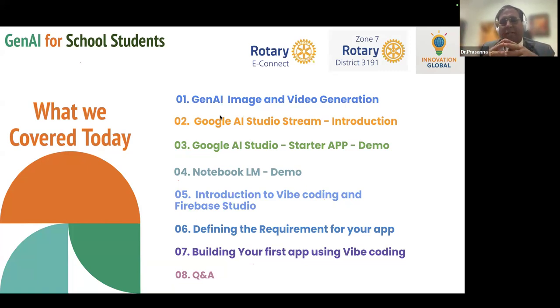And fifth, we introduced something called vibe coding, and we showed how we can download the source code of the app which the Firebase Studio generates. Yeah, I can show you that. Okay, I will show you that in a minute. Now we introduced vibe coding, and we introduced something called Firebase Studio, and we created a requirement for an app, and we used vibe coding to create the whole app. And we are towards the end of this.